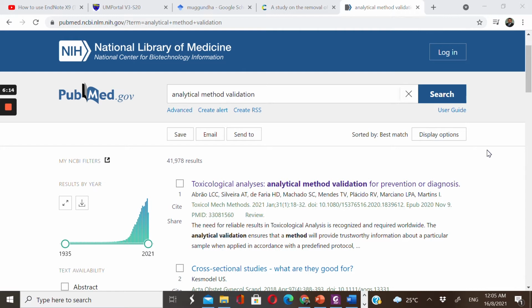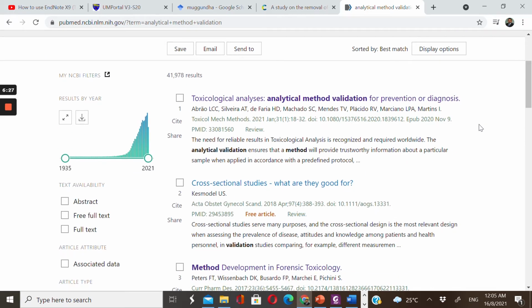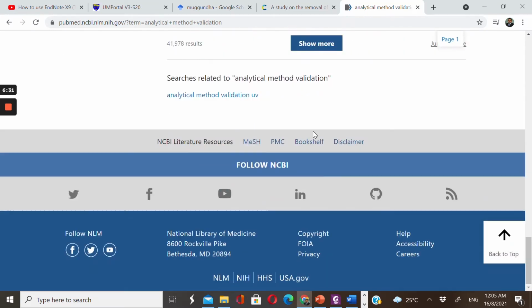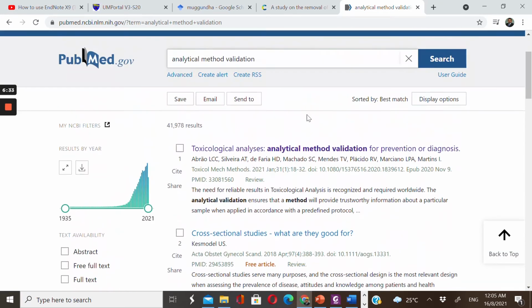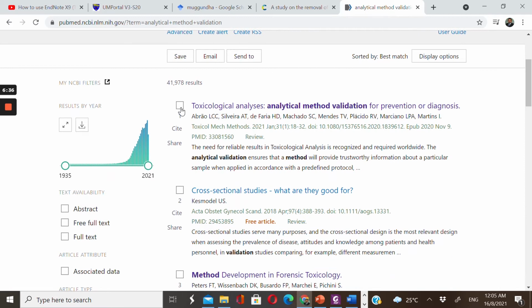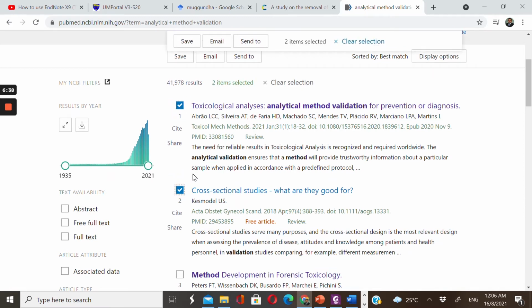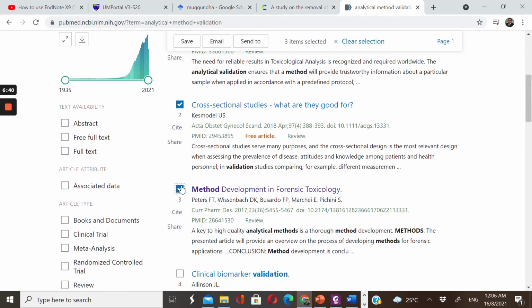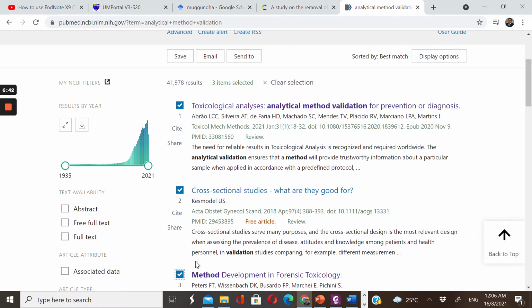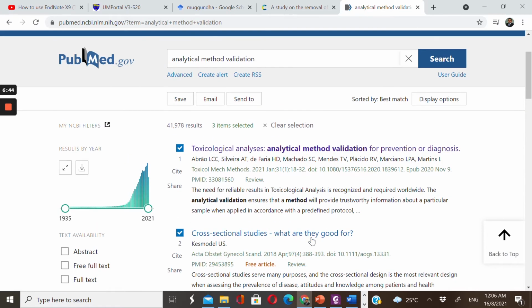Another famous search engine will be PubMed. By using PubMed, we can also find publications. Now here I would like to search for analytical method validation. Under analytical method validation, there are actually so many journals. Here I would like to show how to download group references. For example, I'm choosing these first three references. So where should I go?